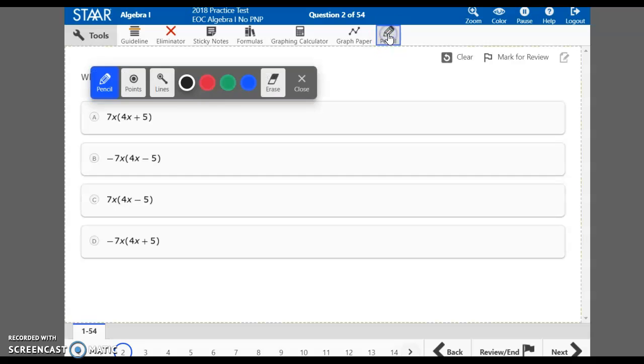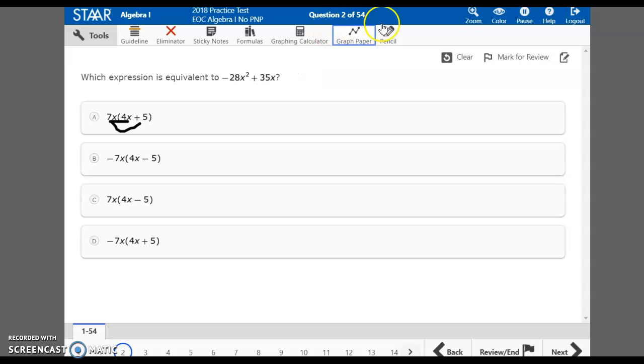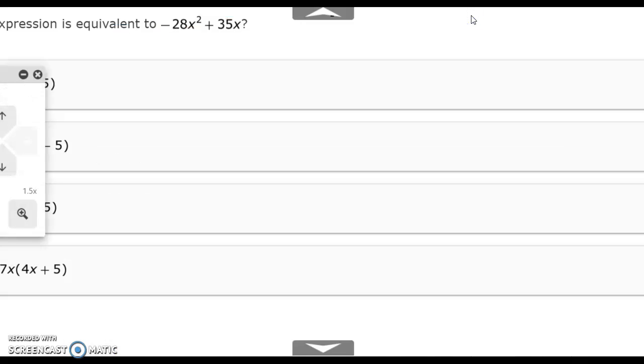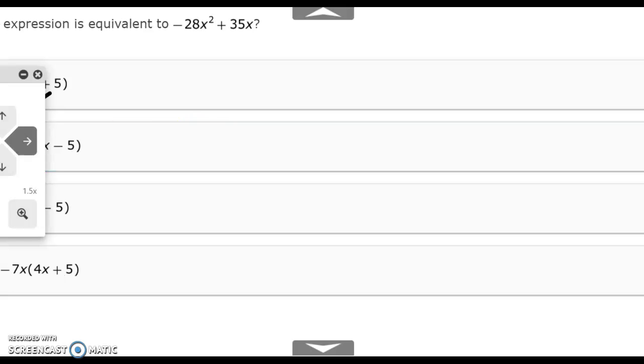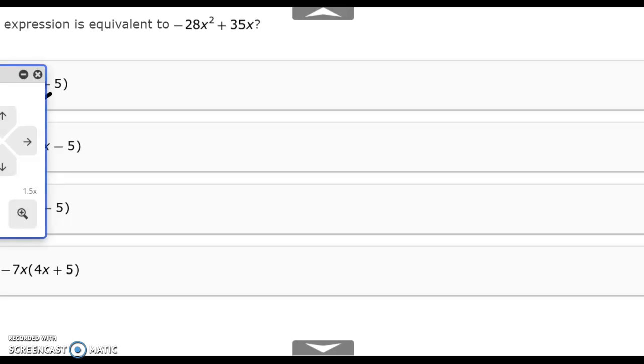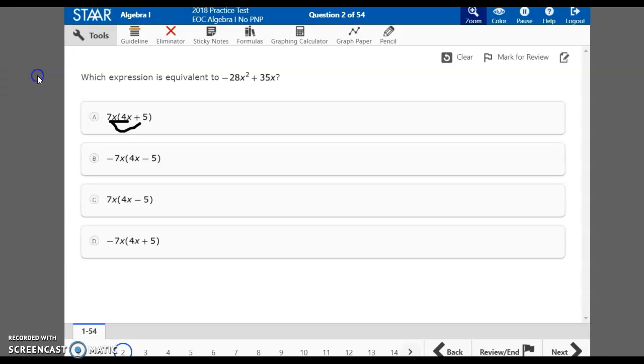You also have a pencil that you can select, and you can select how you want your pencil or if you want to erase something. So again, if you want to underline or draw something or do your math work to the side, you can do that as well. You can zoom in the problem if you want to. Color, if you want to pause something, of course that doesn't pause your time. Help, you do not want to select log out until you're done.